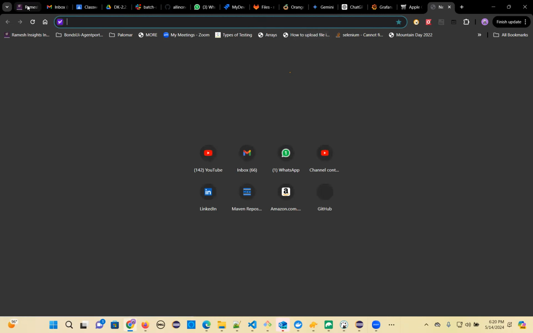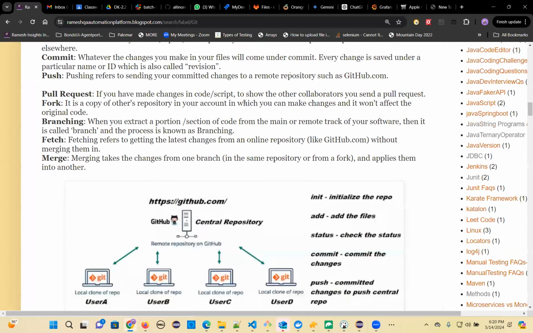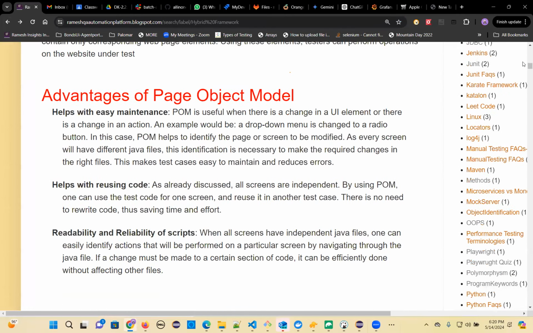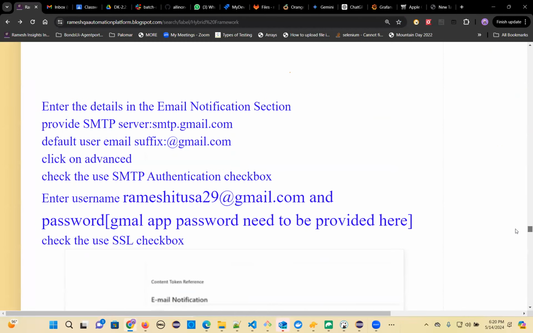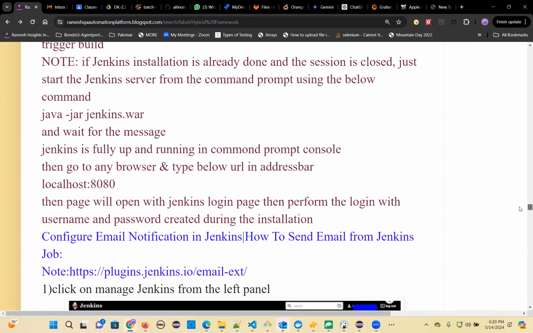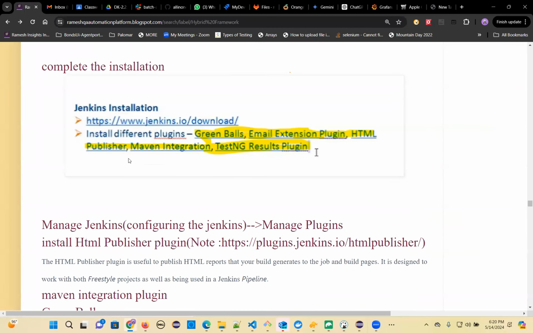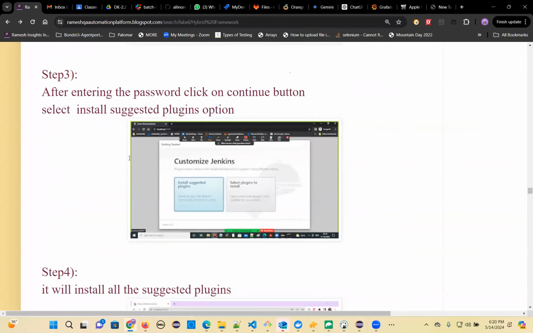So let's first run your Jenkins. Then we can see how to do that. First, if you want to run Jenkins, download Jenkins first. Where you can download, I have already given very clear instructions here. Let me go there. I have provided very clear instructions on how to install everything, screen by screen.